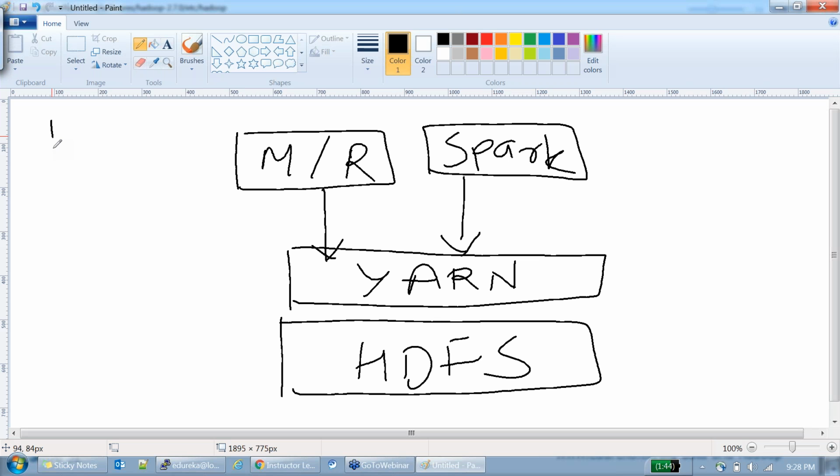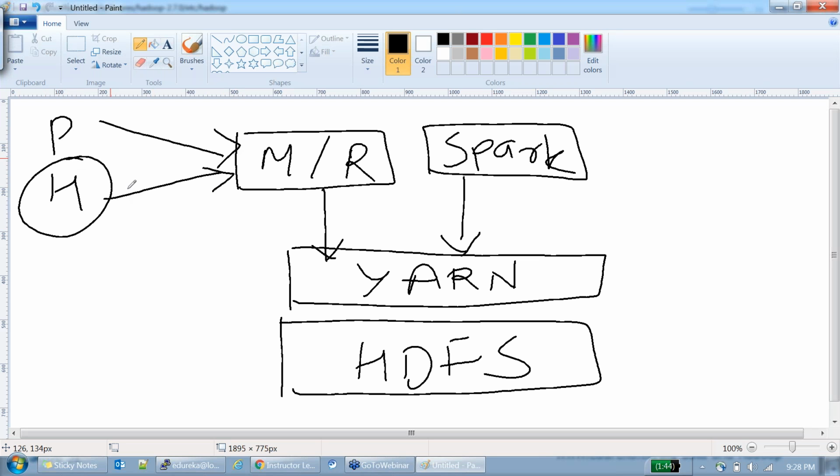Your Pig, Hive, this still goes through MapReduce. So for example, your Hive query will go through MapReduce. It will create a MapReduce job. The MapReduce job would be submitted to Yarn. Yarn will fetch the data from your HDFS. So you're getting the cycle of how your data is getting fetched.